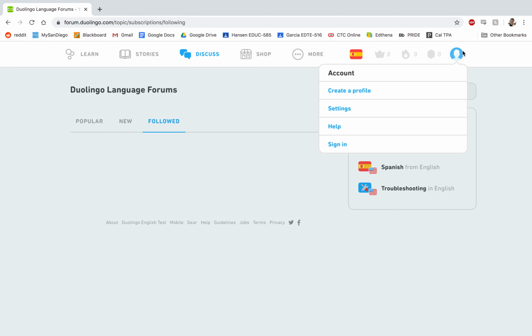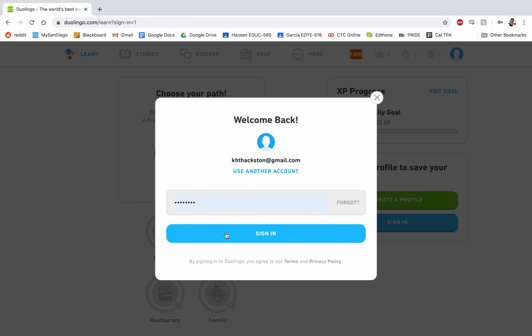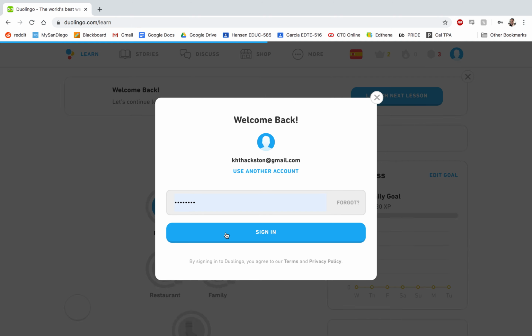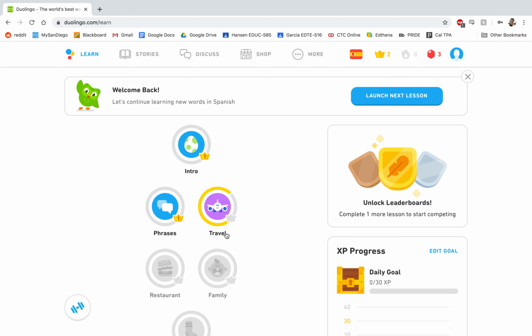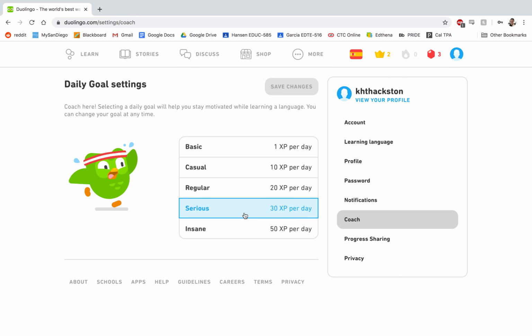So if we log into my personal account here, on this page, this is where my personal XP progress will show up. You can edit your goal here. So right now I'm actually at serious, where I would earn 30 XP per day. If you look at regular, you would get 20 XP per day, casual. So this is where you can update your goal. So let's say that I wanted to ease back a bit. I might update to casual here.